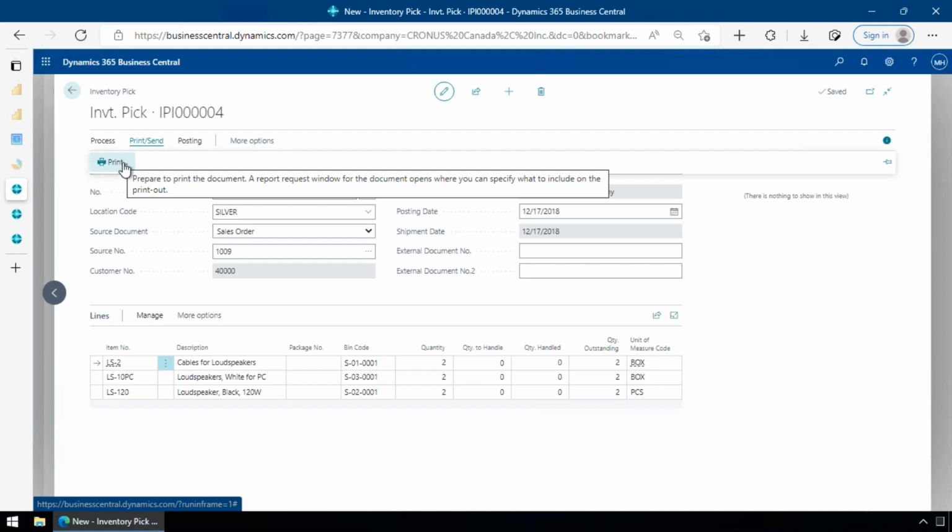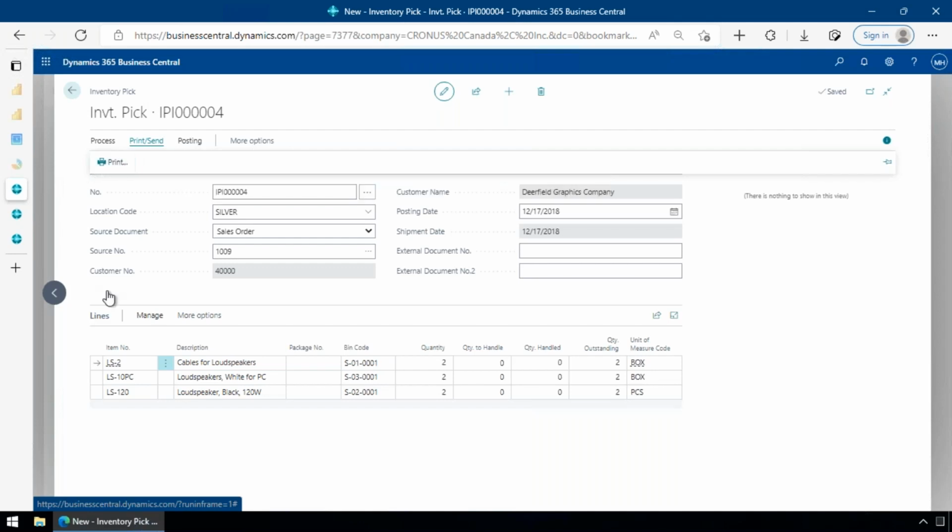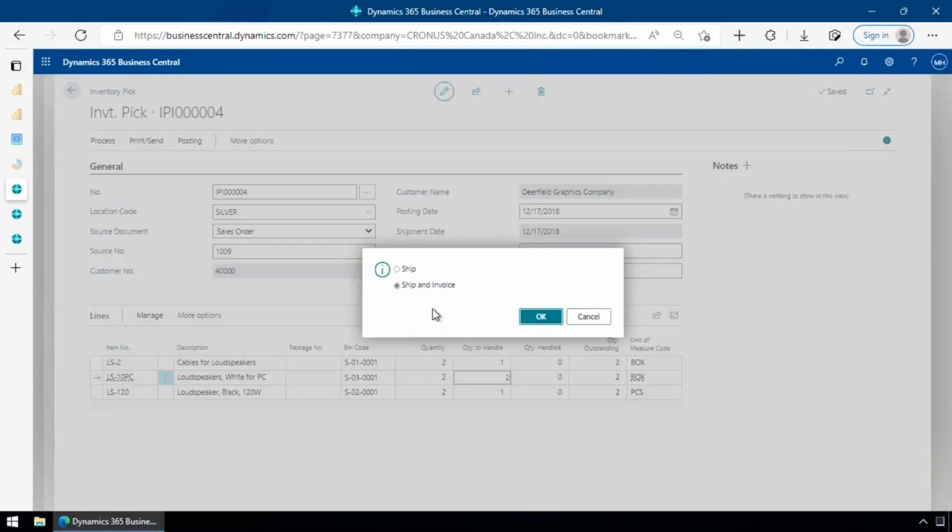But if I print this now, the warehouse personnel can take it and write stuff in, and when they come back, I'll enter the quantity they actually picked in this quantity to handle. That tells us what's actually being picked. Quantity handled is what we've already done so far. And when they're done, they're just going to go ahead and post. I'll just post the shipment here.